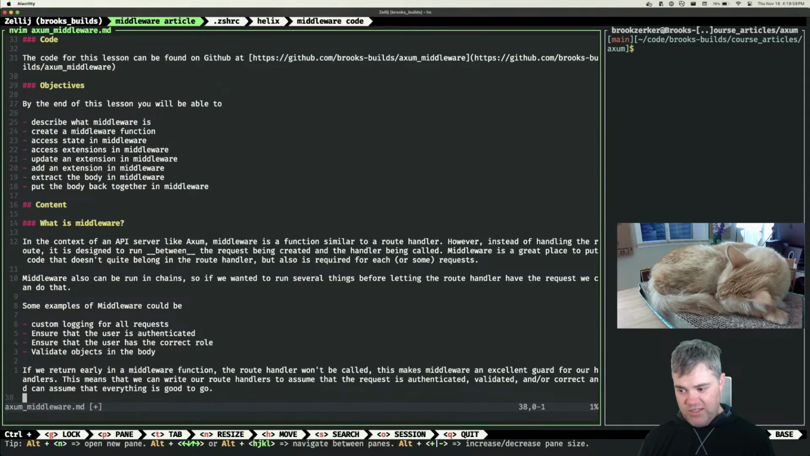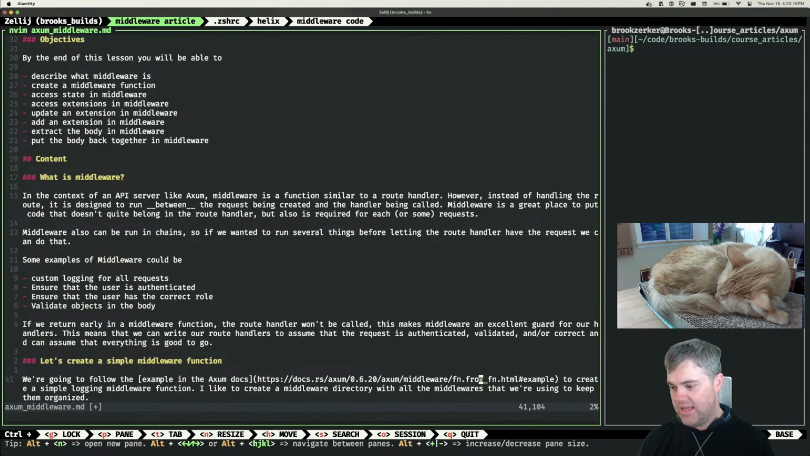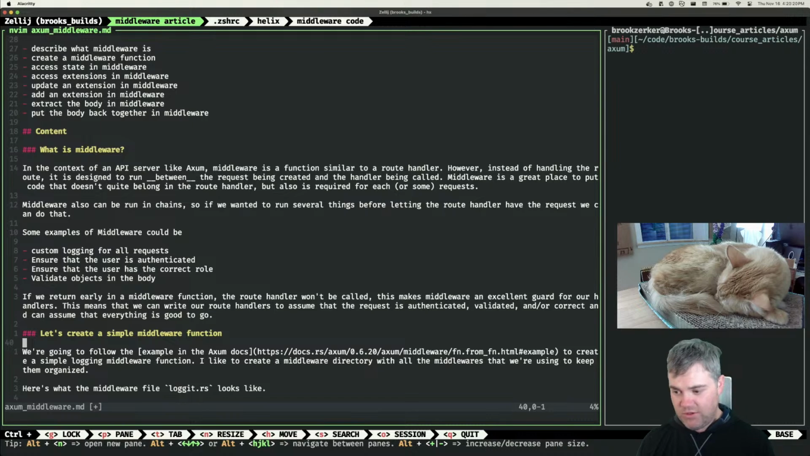If we return early in a middleware function, the route handler won't be called. This makes middleware an excellent guard for our handlers. This means that we can write our route handlers to assume that the request is authenticated, validated, and or correct, and can assume that everything is good to go. Let's create a simple middleware function. We're going to follow the example in the Axum docs to create a simple logging middleware function.